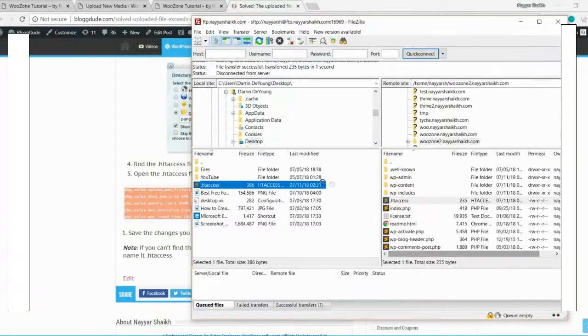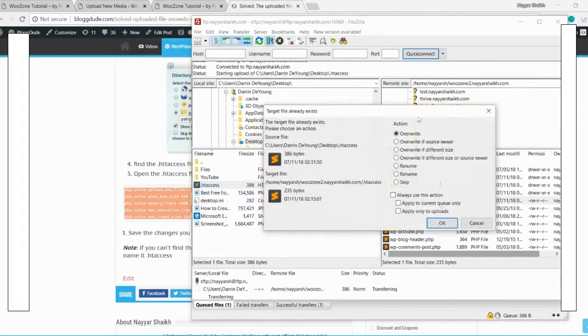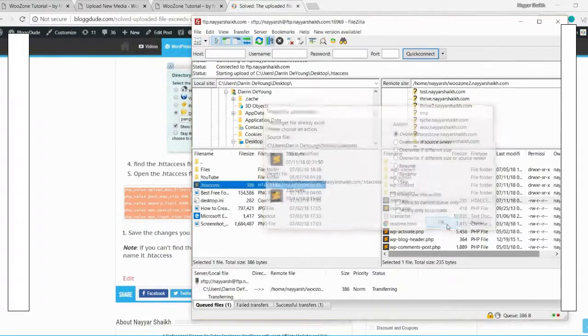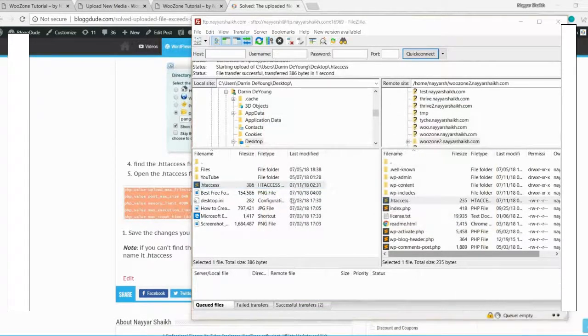Now drag this .htaccess file and bring it to your website folder. It will ask you to overwrite it, so select overwrite and click on OK. So the transfer is finished.